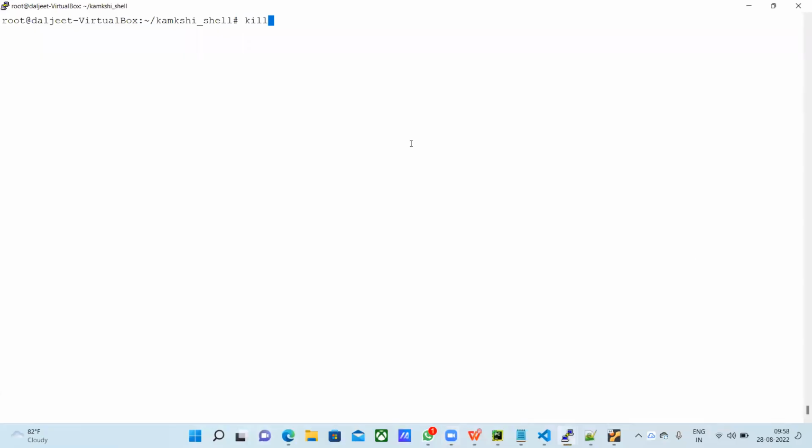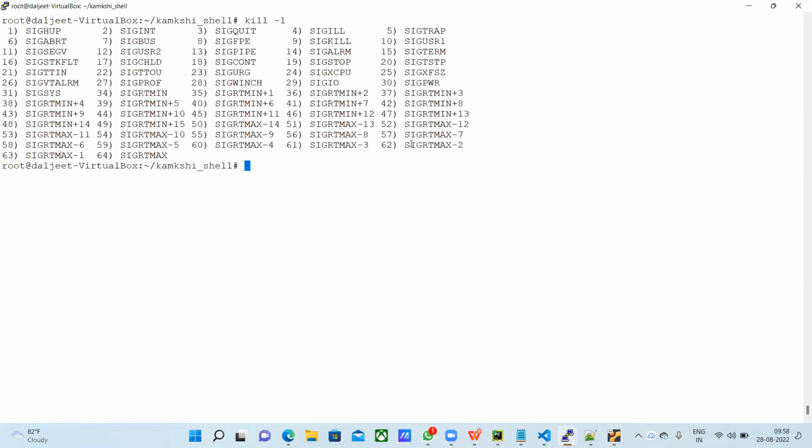If you want to know the signals of the kill command, like -9 as I have used, we can use kill -l. So you can see which is used for what. 9 is used for SIGKILL. And if you want to terminate any process, we use 15. You can use these codes with the kill command. Mostly we use 9, or sometimes 15 to terminate.